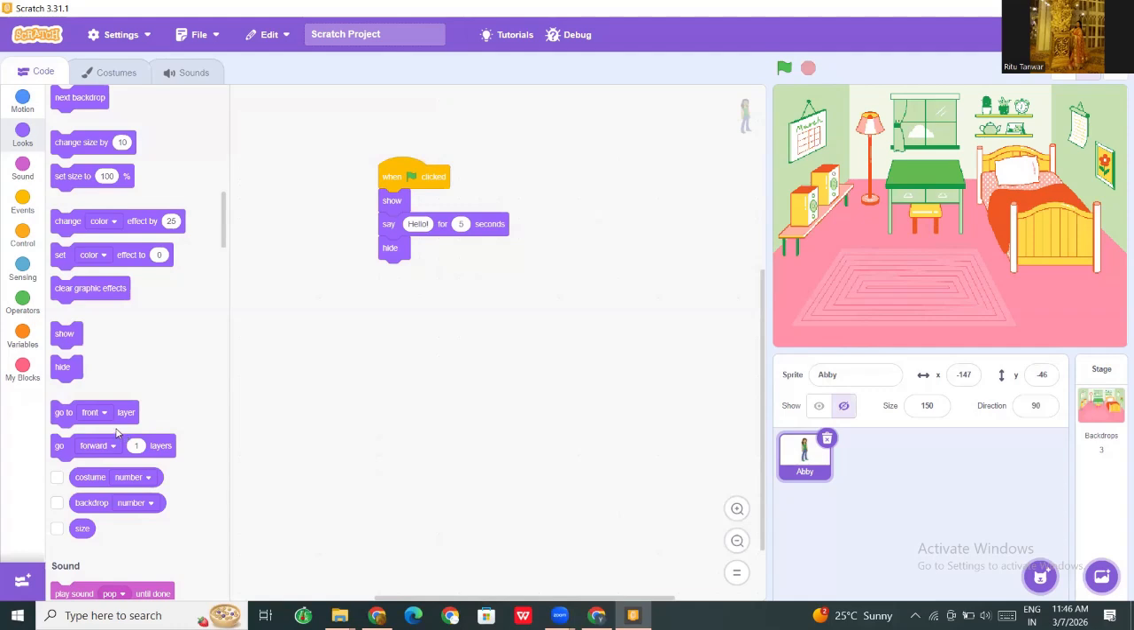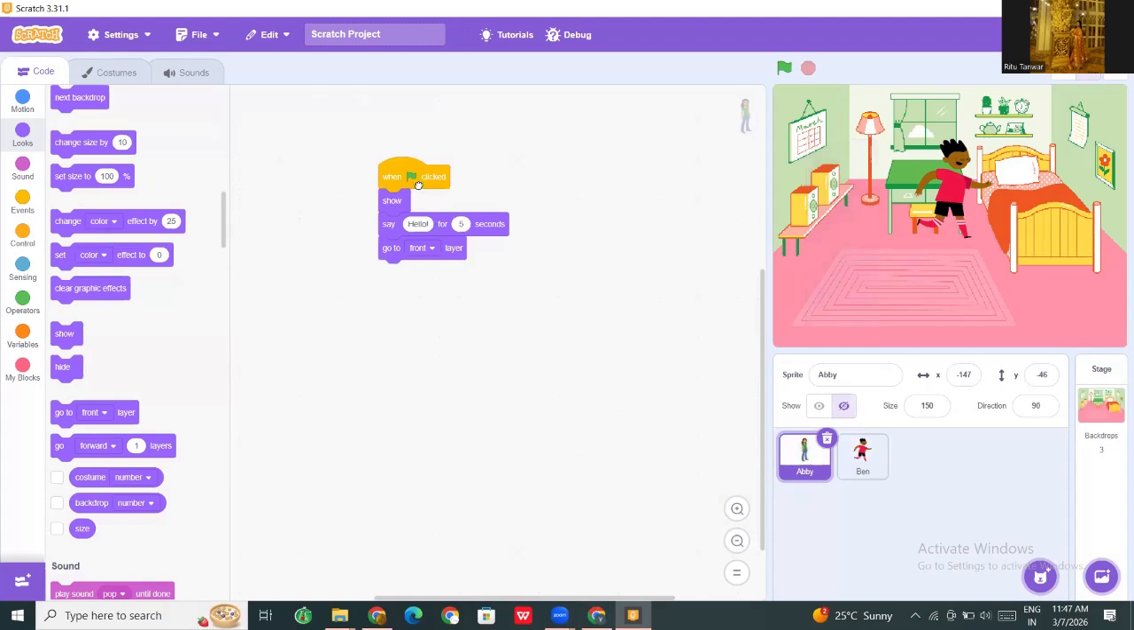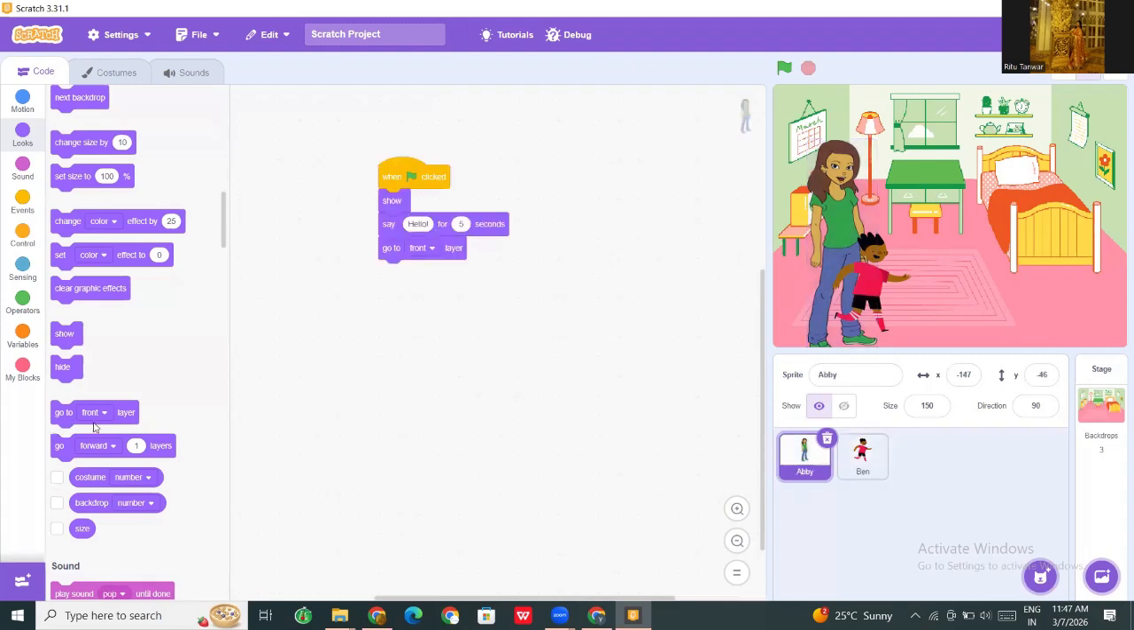So next is go to front layer, back layer. If we have multiple layers, front and back, like suppose if we have one more sprite here, suppose we have pen here, okay, and pen is here. So pen is on top of that curl. So if I want this to come over this, I will put go to front layer. Okay. Five seconds, it comes over that other sprite. So this is the use of go to front and back layer.